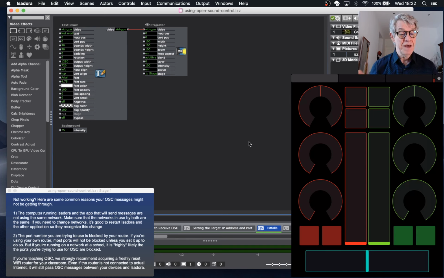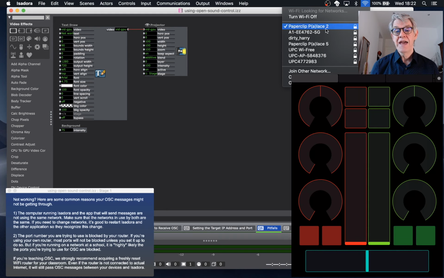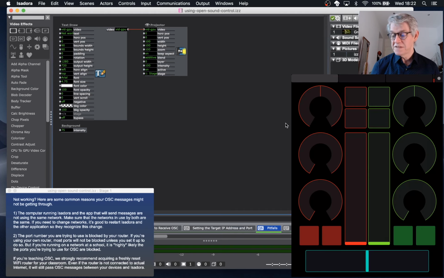But assuming you've done that, one common mistake is that the two devices are not actually on the same network, right? So I can see here that I am on Paperclip Palace number 2 gigahertz. I won't go on the iOS to show you, but I know that I checked it and it's on the same network. So you have to be on the same network. If you're on two separate networks, the messages will not get there. So that's the first thing you need to check.